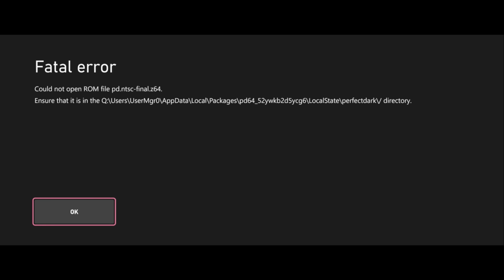You'll get this fatal error. That's completely fine. But now that we have opened up the app, the local state folder should now be generated. Now we're going to head back to our PC, to the Xbox device portal where we left off.